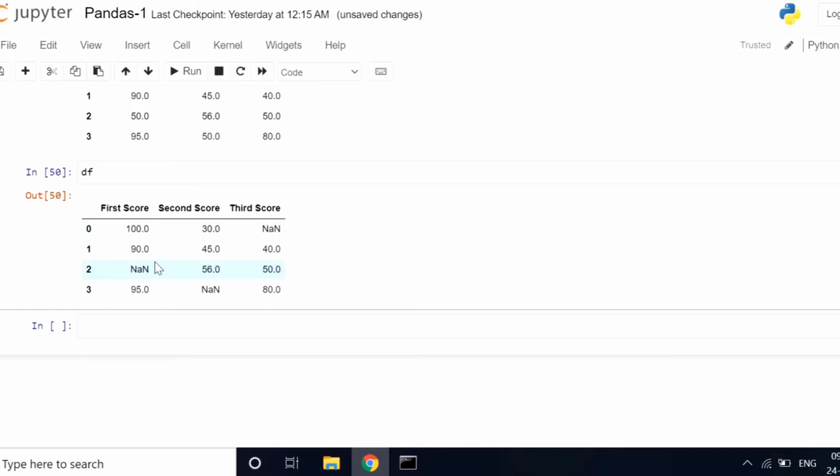Okay, so in some cases we don't want any custom values, and we want the value which is before it. That is, if this value is 90, I also want the NaN value to be 90, or if this value is 56, I also want that value to be 56. Since this doesn't have any previous value, this will remain the same. So let's try it and see how it works.